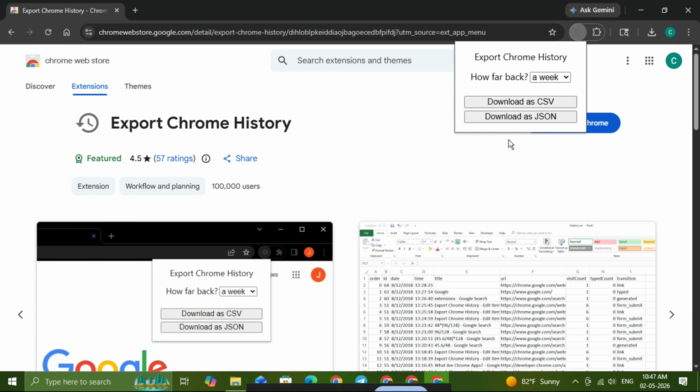One of the most important settings here is the time range. You can choose day, week, month, or all time, depending on how much of your browsing history you want to download. If you only need recent activity, choose a shorter range. If you want the full record, select all time.